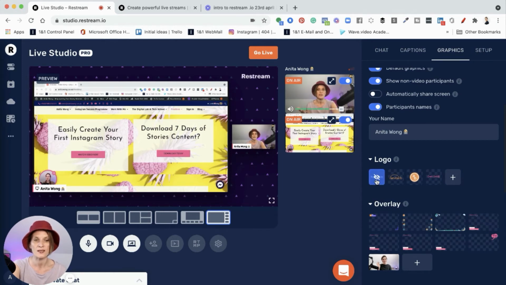Okay, going down, if you want to have your logo, if you have the Restream logo, it always shows on the top right hand side. If you replace that with one of your own, then yours will replace that and it will come on. That depends on the plan that you're on, but you can of course just go ahead and have the Restream logo on there if you want to.